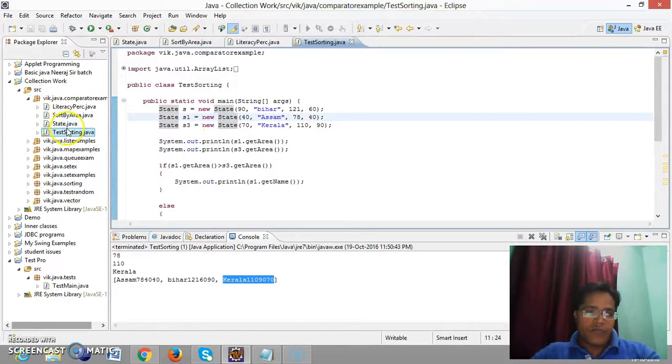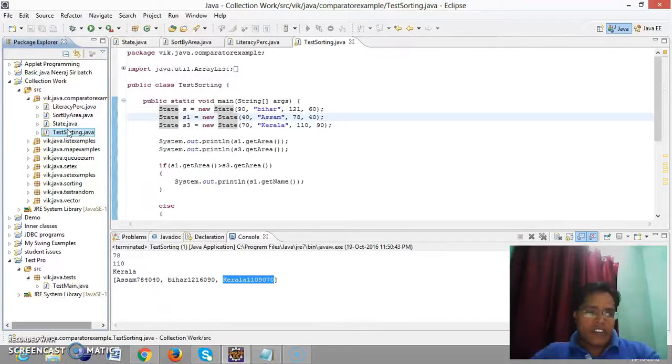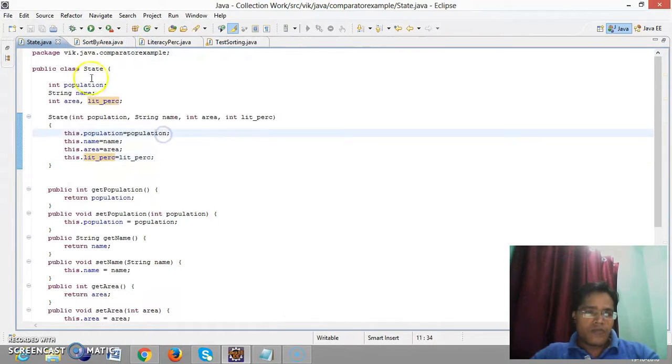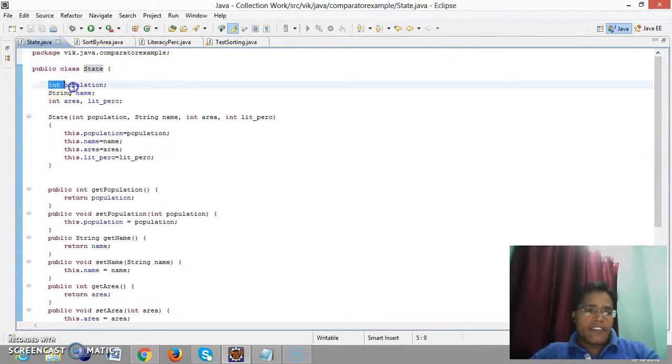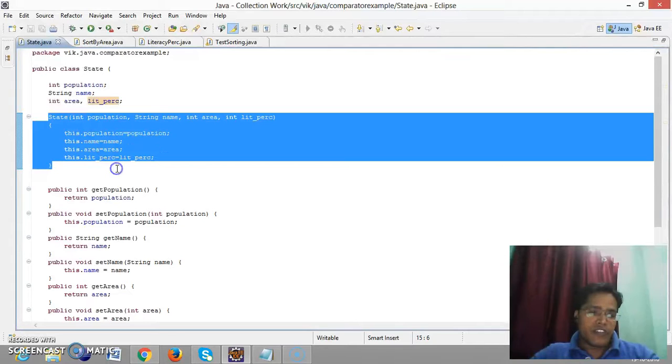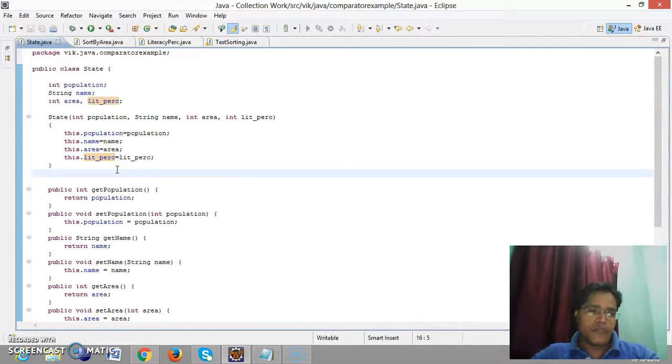Look, here there are a couple of classes I've already created. First of all is the State class, and then some instance variables. These are the attributes I was talking about. State can have population, name, area, and literacy percent, and then a parameterized constructor, as I did in the case of comparable interface. So this code should be understandable by now.